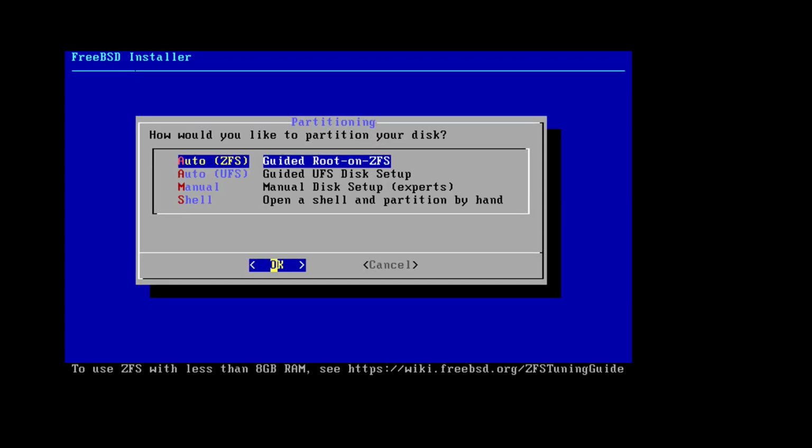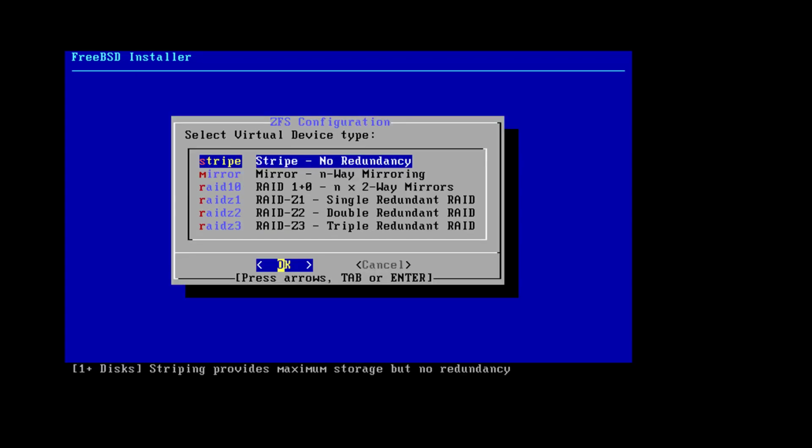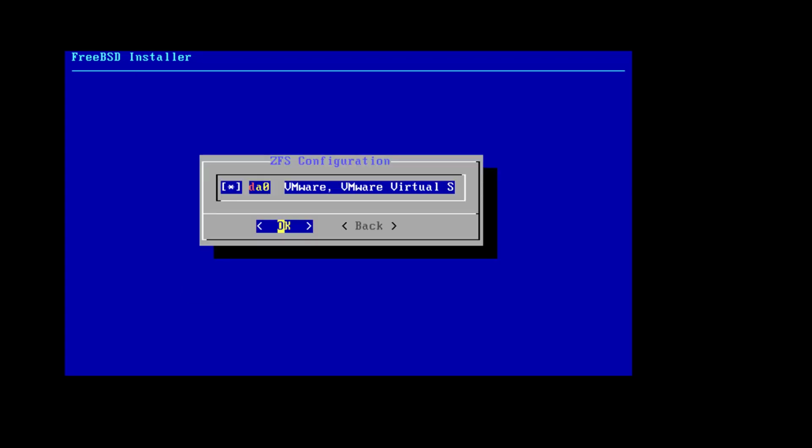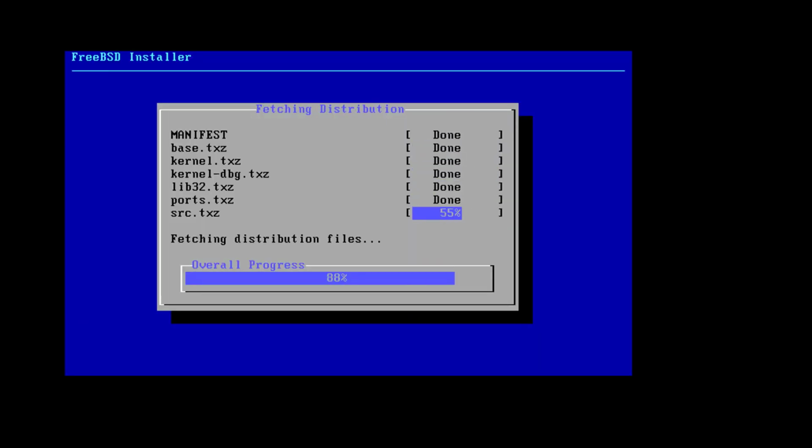In the partitioning section as well, just hit enter to continue with auto GFS. Here on the GFS configuration section 2, just hit enter to proceed with the installation. Let the stripe selected on the type of RAID configuration and hit enter. Here press the space bar key to select the disk and hit enter. The GFS configuration prompt now asks if you are sure to destroy the current content of the disk DA0. Since it is a virtual disk and we are going to use it to the virtual machine, just select yes and hit enter.